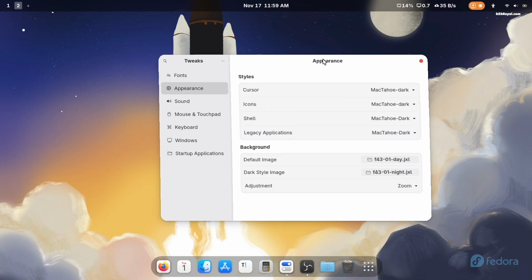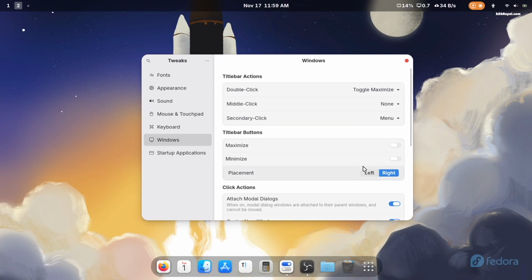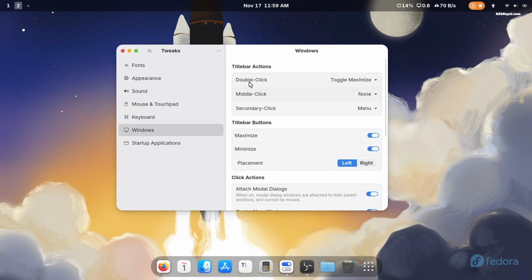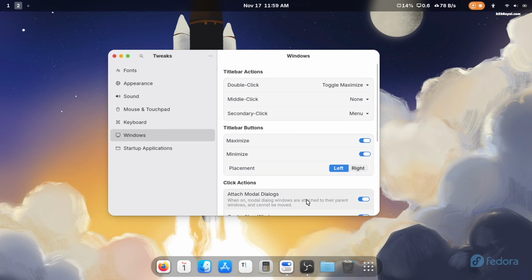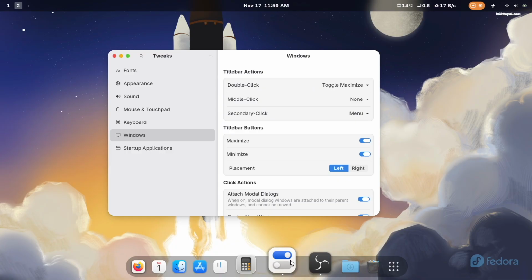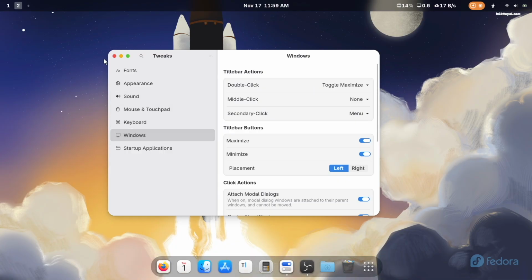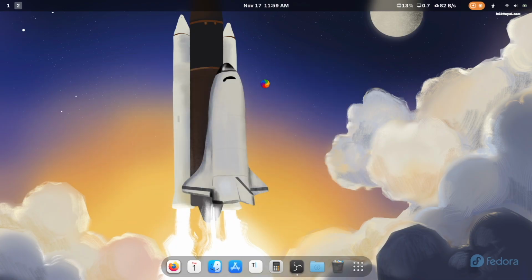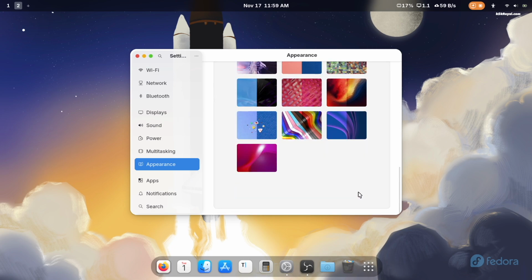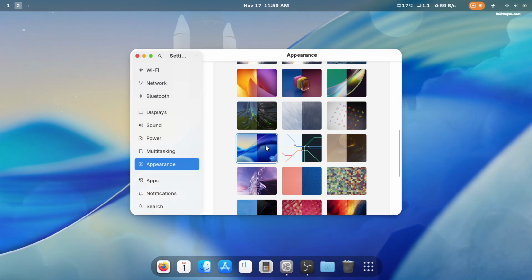Then open the Windows section from the sidebar. Then change the title button position to the left and enable the option to center new windows. Now at this point, your GNOME desktop should already look very close to macOS. Remember, you can always revisit the Tweaks application later to further fine-tune your desktop. Now let's go ahead and set the wallpaper. Right-click on the desktop, select Background and choose a wallpaper that suits your style.